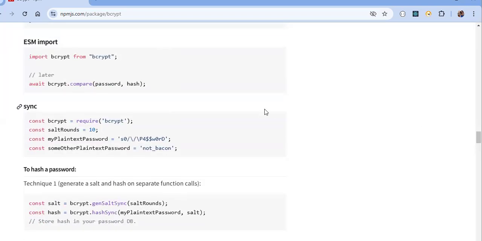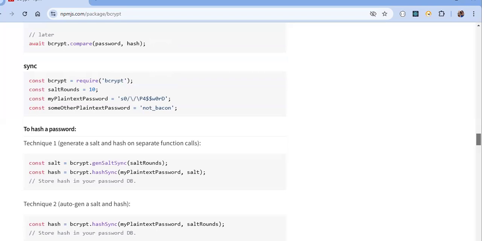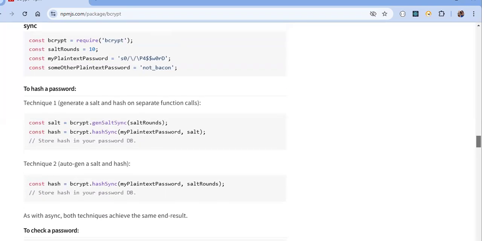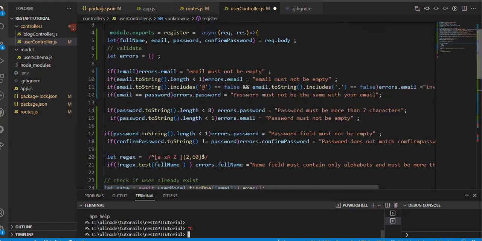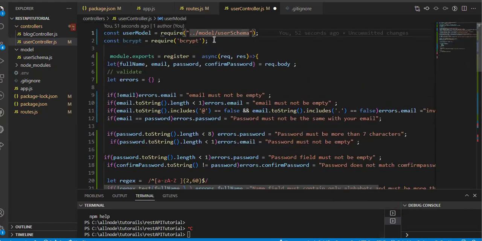After installing it, you require bcrypt. Now if this is ES6, you import, or you require bcrypt. Once you require bcrypt, you can then start using it. So let's quickly do that now. I'll go to the top of my file and require bcrypt, and I store it in a variable called bcrypt. So I will be making use of that variable called bcrypt.